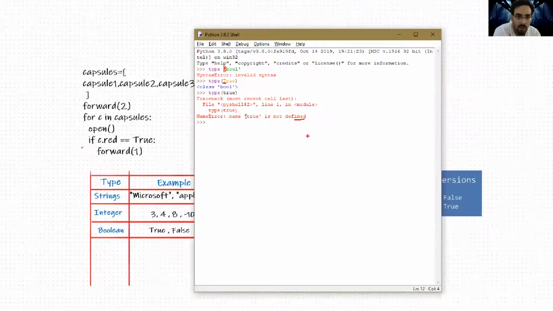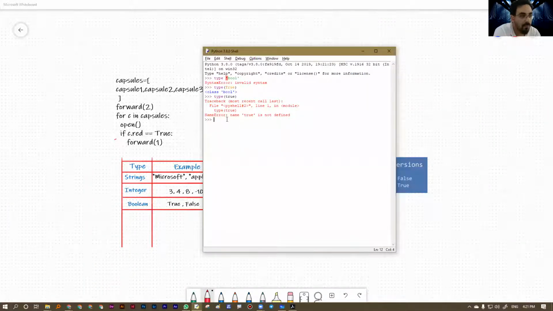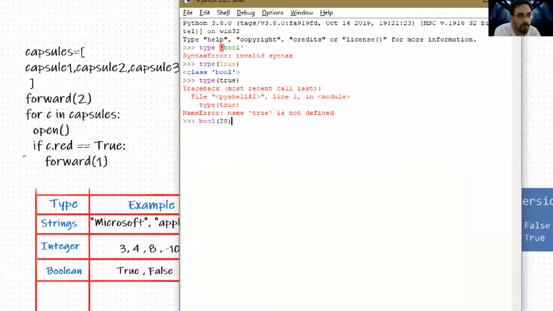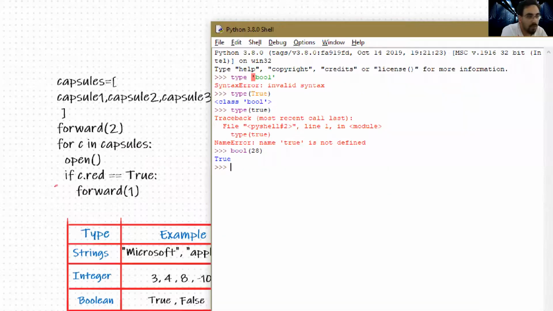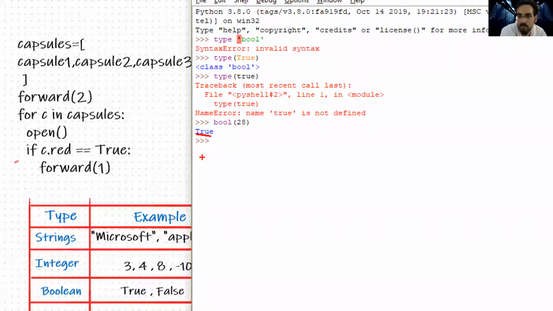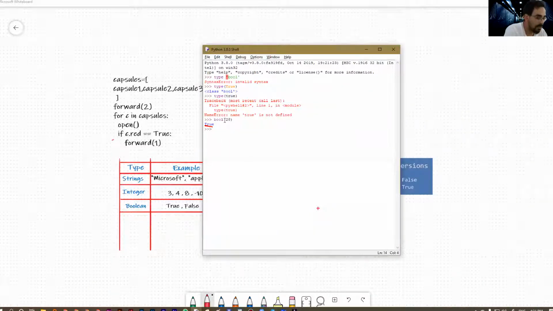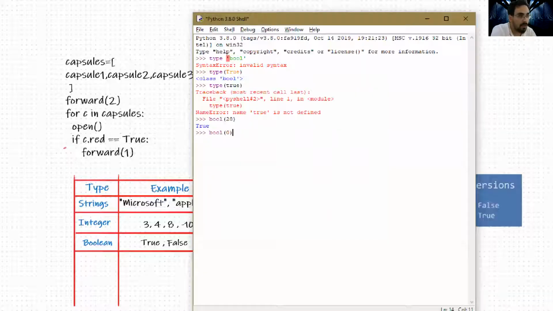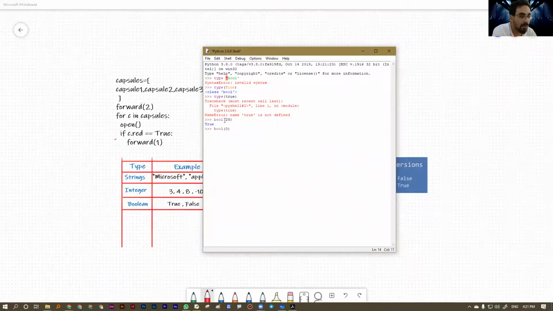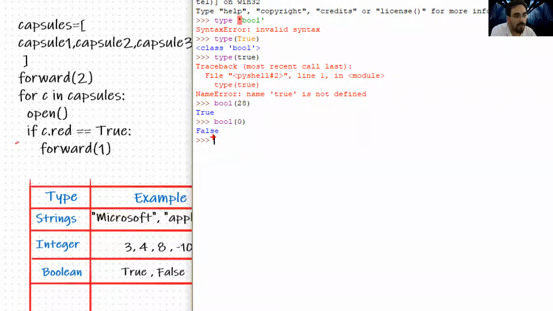All right. So let us give another example here. For example, we say bool here. Let me say 28. I put one value and then I put bool here. Now I'm giving a value. It's supposed to give me true or false. Now, as you can see, my outcome is true. All right. Let us check another thing. Bool. Let me say 0. Let me enter now. As you can see, it is false.